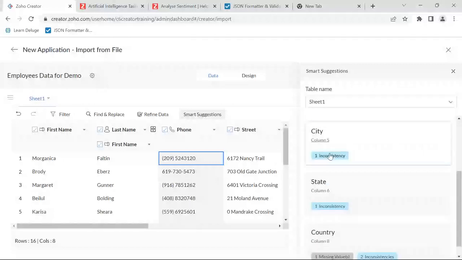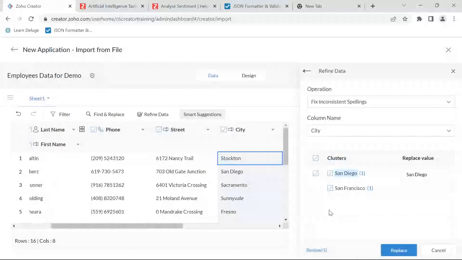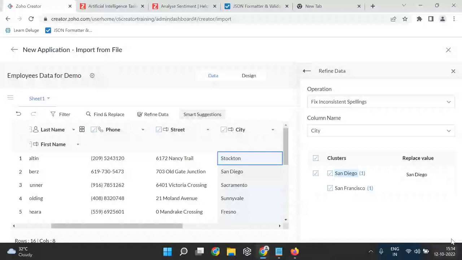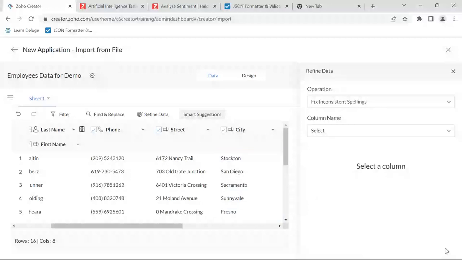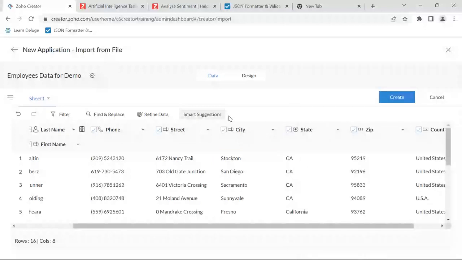With the city column, there are inconsistencies. Let us see what they are. It has just picked up SAN, which looks the same, and they have the same starting spelling. It is just asking us if it can replace it. I do not want to replace it for now, so I'm just canceling it. We close it again and go to smart suggestions.